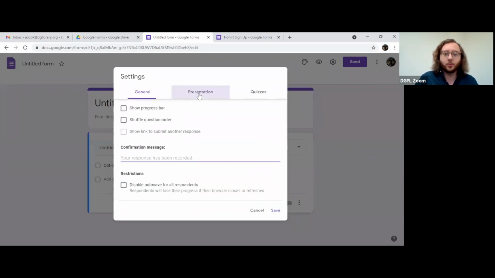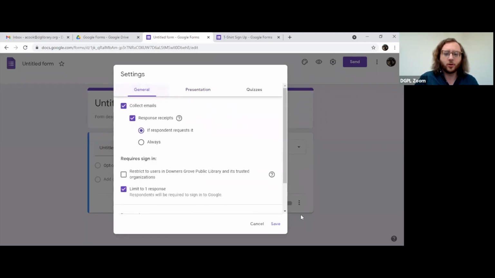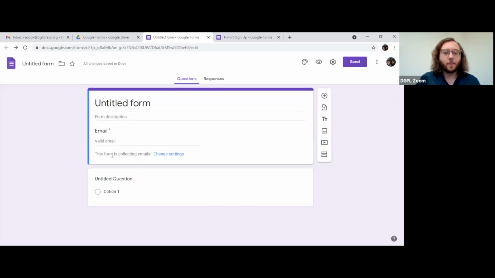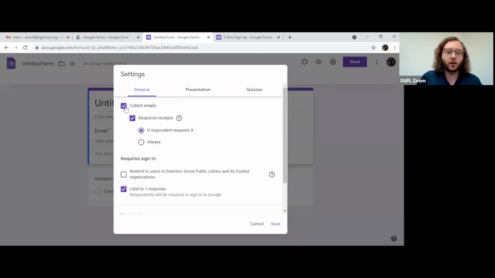I don't think we need a progress bar or to shuffle the questions. So done with that, I'm going to hit save. And just as I mentioned with the email validation, that is going to require an email address. That's a required question here. You can get rid of that if you go back into settings and uncheck collect emails.